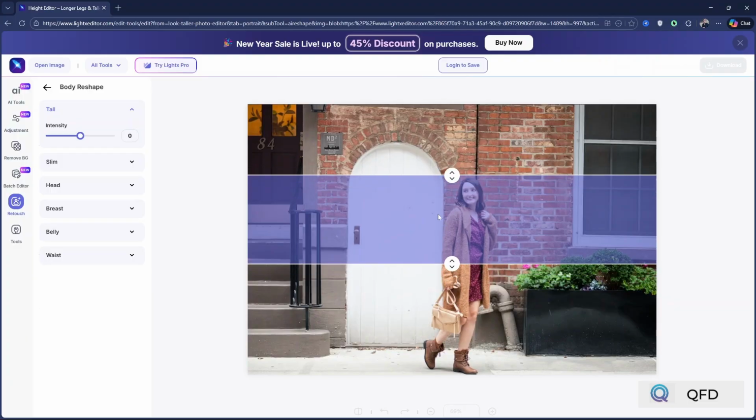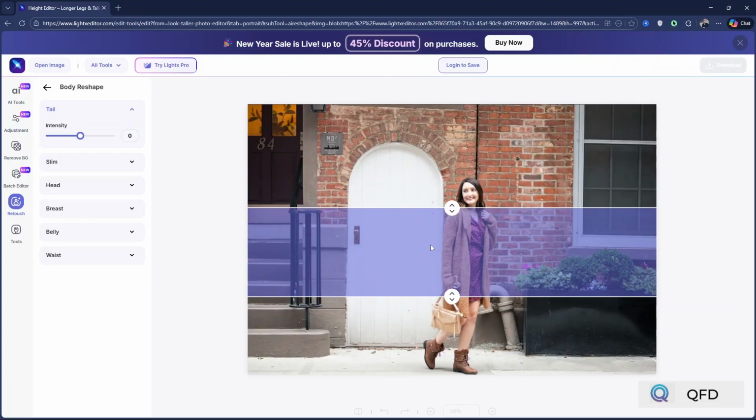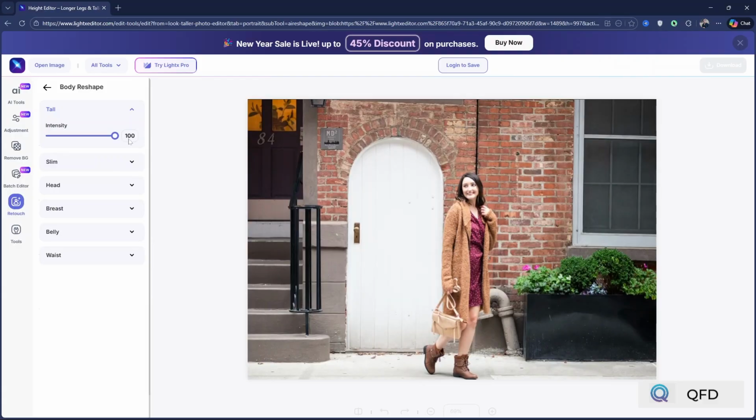Now this means which part do you want to enlarge. So if you select the body, the legs will kind of look the same and the body will be taller. So increase the intensity and go to 100. As you can see, now the legs look same but the body has increased.